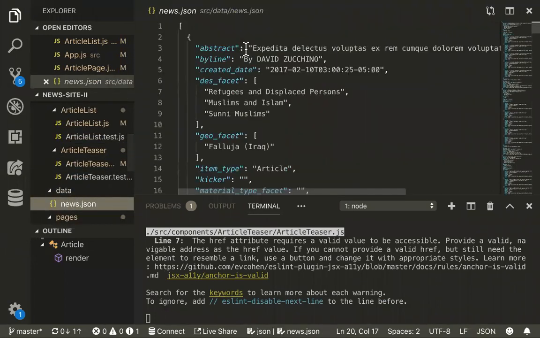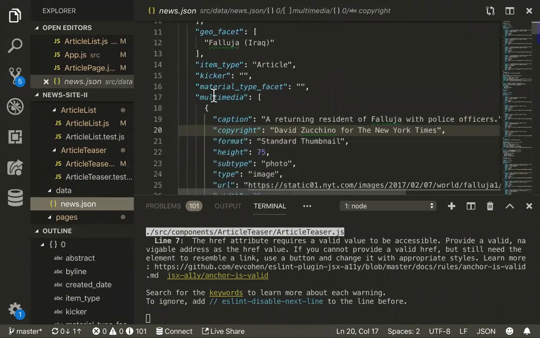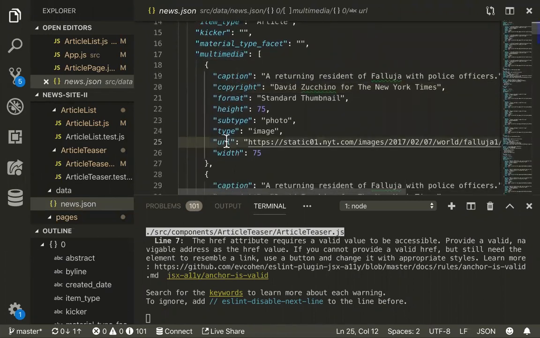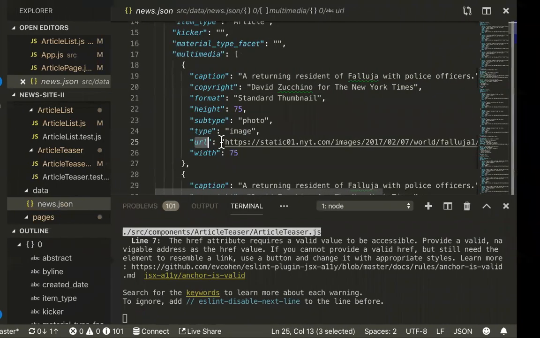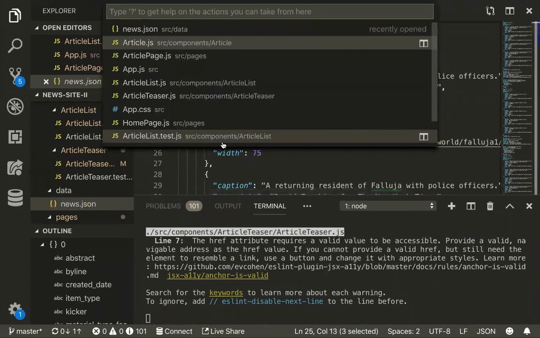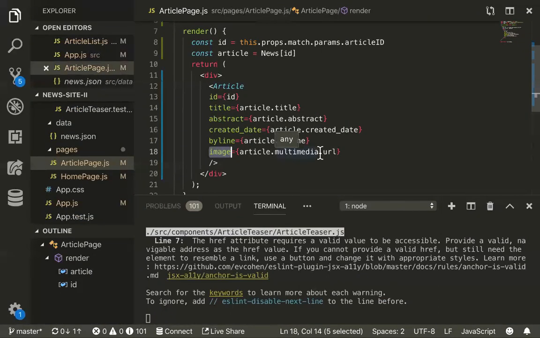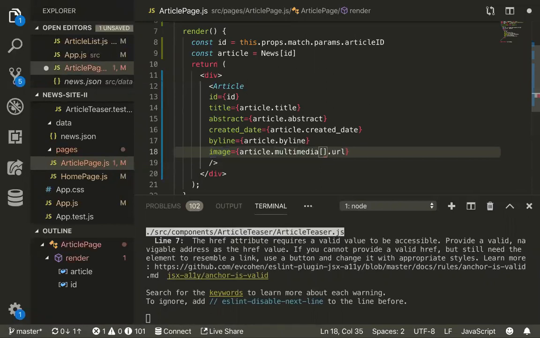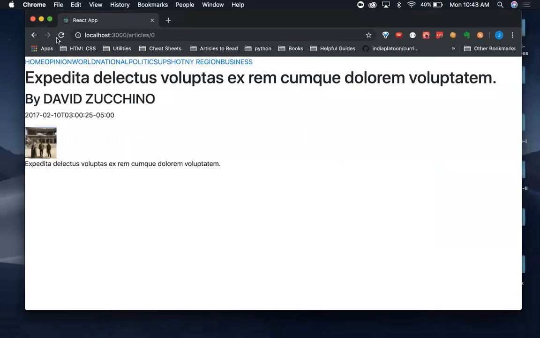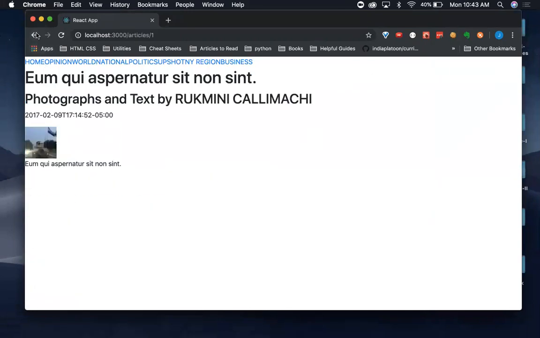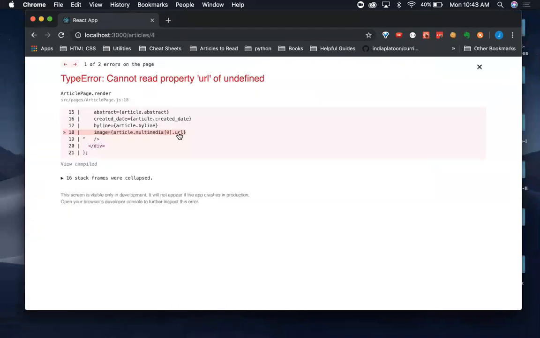Okay, data JSON. The first one has a byline, and so on. It has something called multimedia. Oh my God, it is an array. All right, so it's multimedia 0. There it is. That's a pain. Are all the pictures going to be that picture? No. They all have different images, and then there's some that don't, and that explodes.